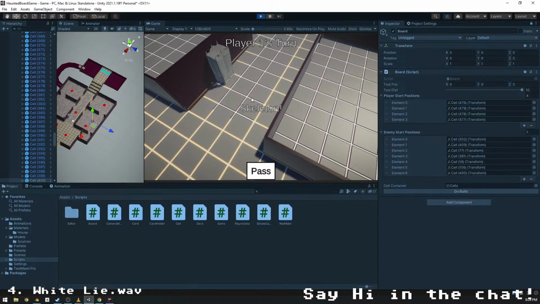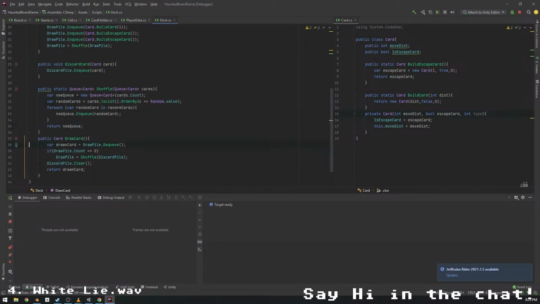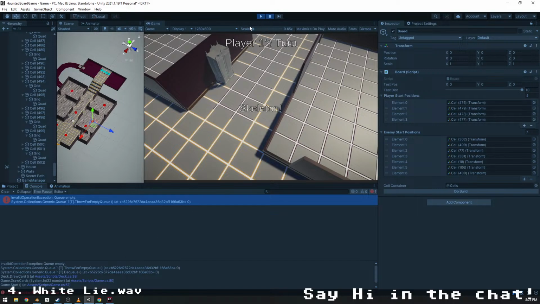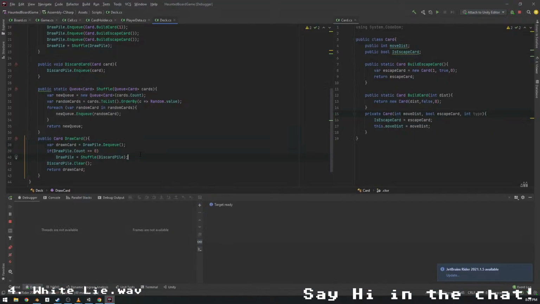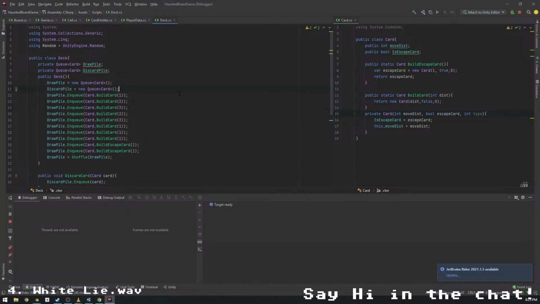That was quite a bit of debugging and hunting for this evening. Got about an hour in, right? Yeah. Invalid operation exception. Queue empty. Oh, we don't have enough cards for 4 players to draw. So let's stop you. So if each player draws 3 cards, we need a lot of cards.